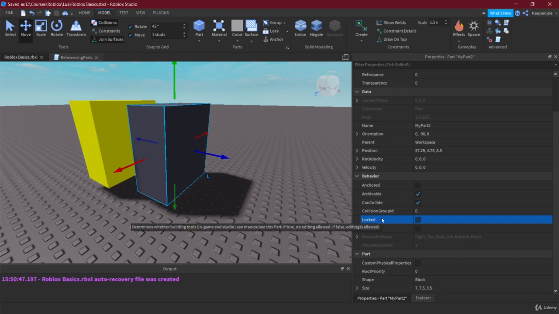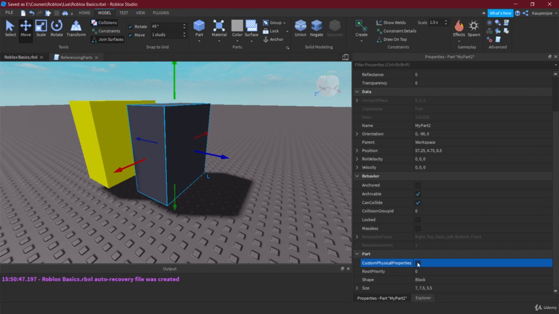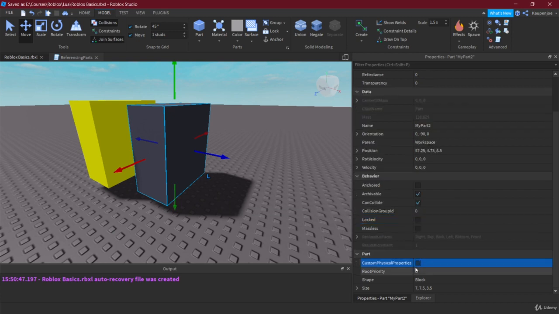As you can see there, it determines whether building tools, in-game and in Studio, can manipulate this part. If true, no editing is allowed. If false, editing is allowed. So we can lock this, and then, for example, scripts cannot change this part. Massless simply means that it has no mass. Then we have something for the part: we can have some custom physical properties. If we check this, then we can open this up and change the density, elasticity, friction, and friction weight. Those are some physics constants that we could change for this part. That's really a little bit more advanced stuff. We don't need that right now, but it's important to see it.